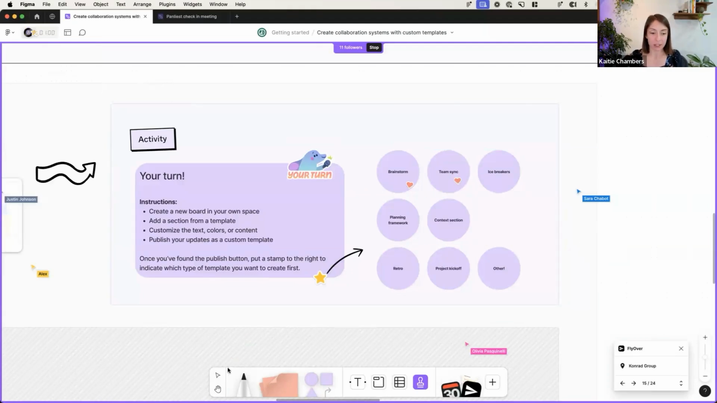So it looks like someone's already come in here and said they're going to create, Olivia is going to create a team sync. Love that. If anyone else has thoughts on the types of templates you might create, go ahead and just add your stamp here. A few questions I'm going to react to just now before we get into some best practices.